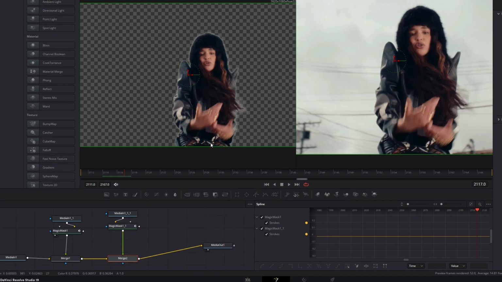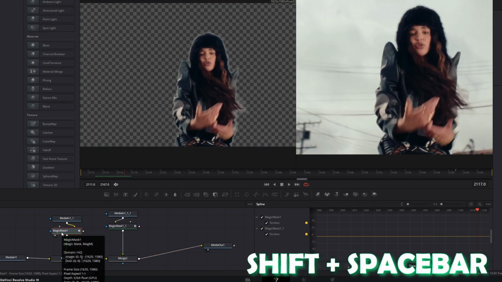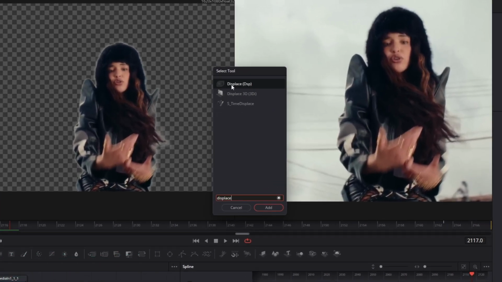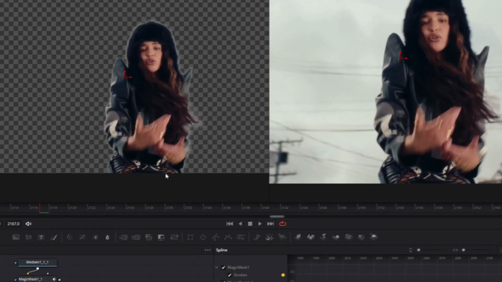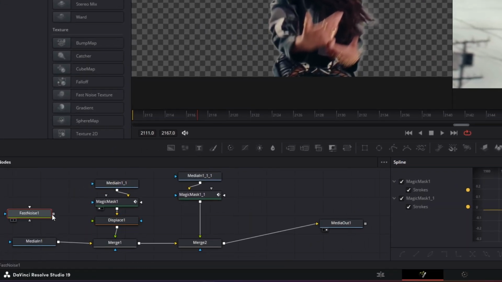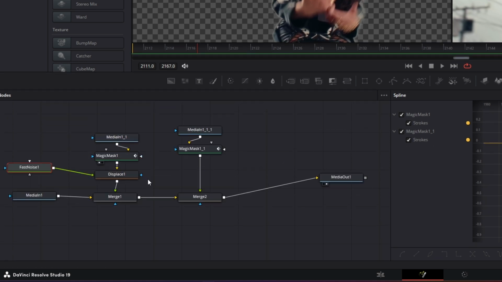So first of all, I select my Magic Mask 1 and I press Shift and Space at the same time. I search for Displace. And I select this Displace node and I press Add. And then I just drag and drop one Fast Noise node into this node field and I connect it with the Displace node. So now it should look like this.